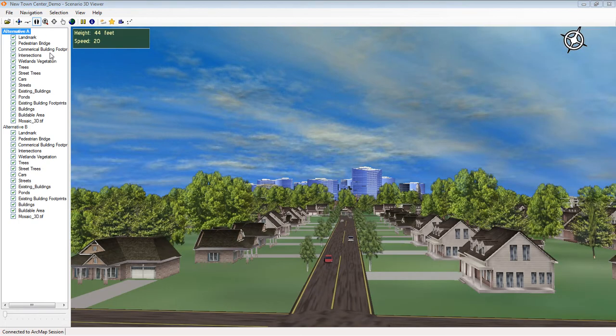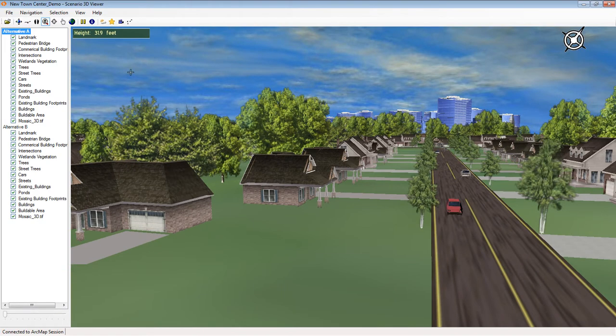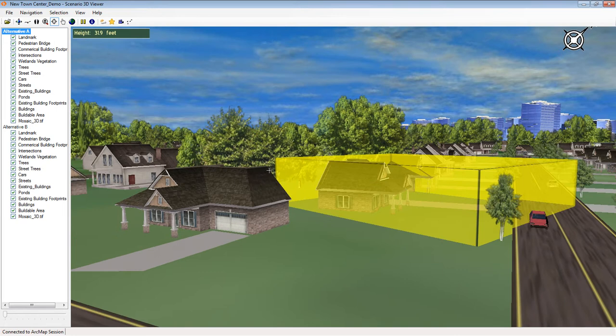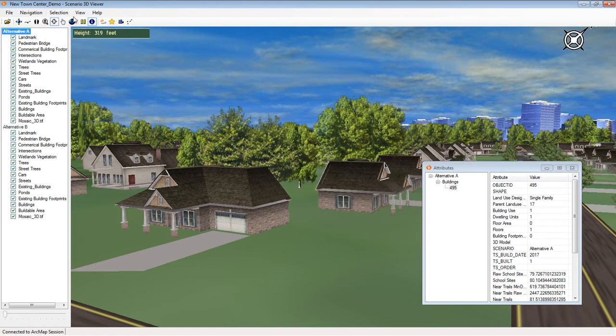Rounding out the navigation options, there's this one called Zoom, which allows you to go to any point in the scene simply by double-clicking on it. And this one called Select, which selects objects in the scene, covers them with a sort of yellow cube, and then allows you to use this button, the Attributes button, to identify the attributes of that particular feature. To clear a selection, use this drop-down menu, Selection, Clear Selection.